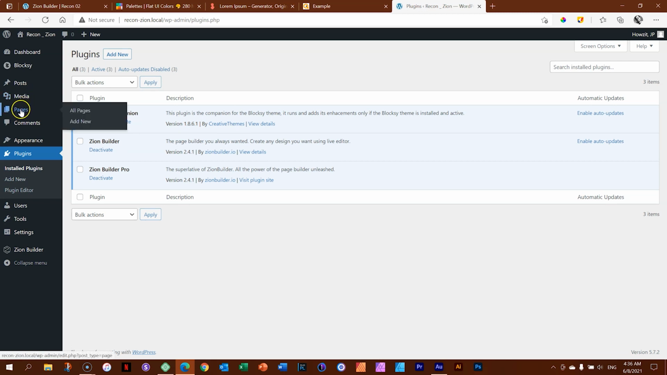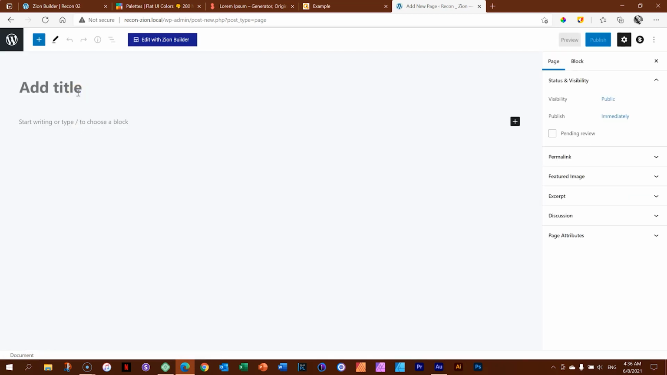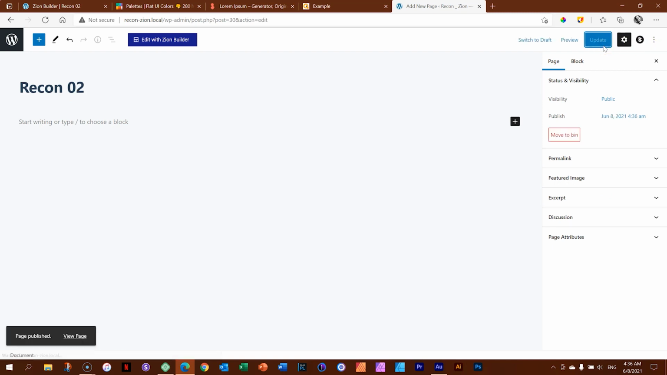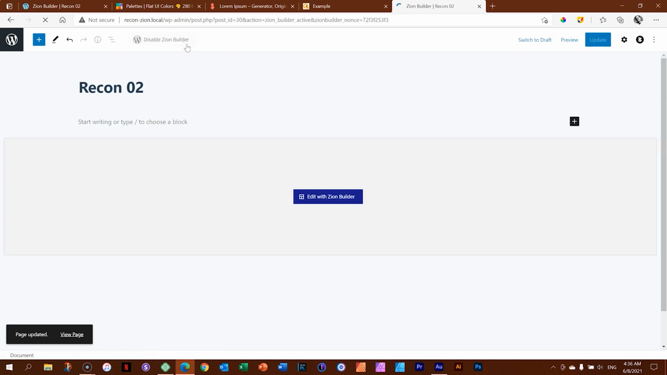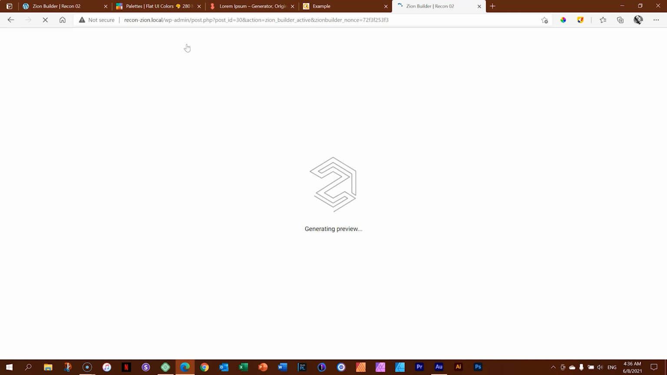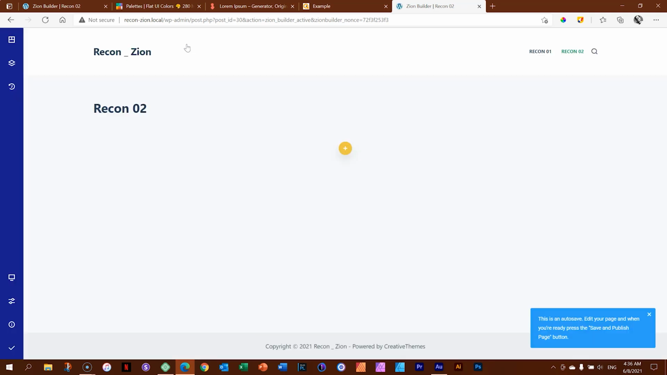Let's create that page. Pages, add new. And we'll call this Recon 02. Publish. Page published. Good. And edit with Zion Builder. Like before, this new page that we get will come in with our theme settings. Header up here, footer here, and page title.